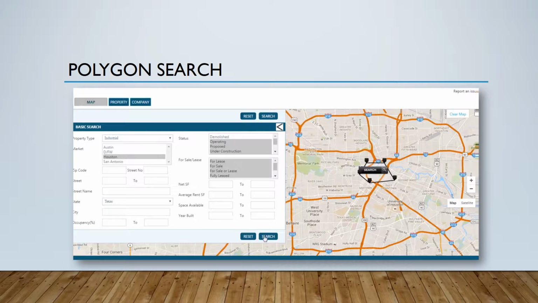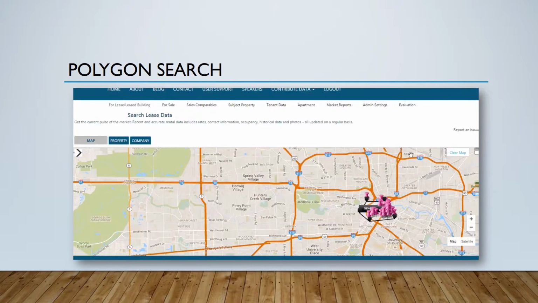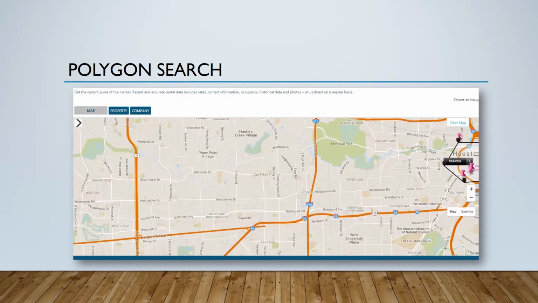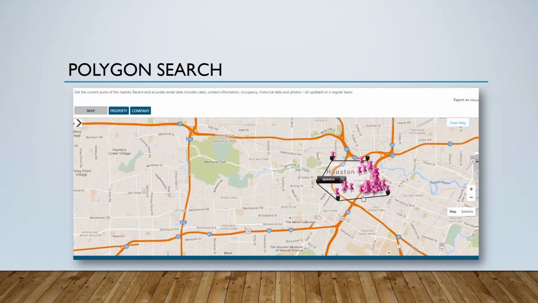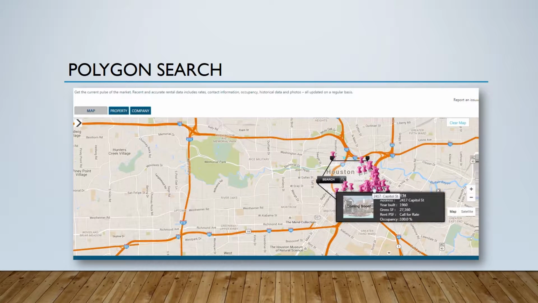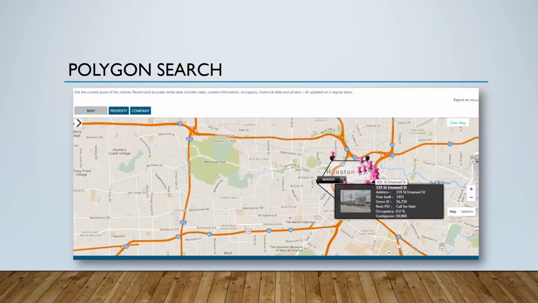Click Search and your property search results will appear on the map as thumbtacks. You can click the plus button on the right side to zoom in, then click and drag the map. Hover over the thumbtacks to get a summary of the property you selected.